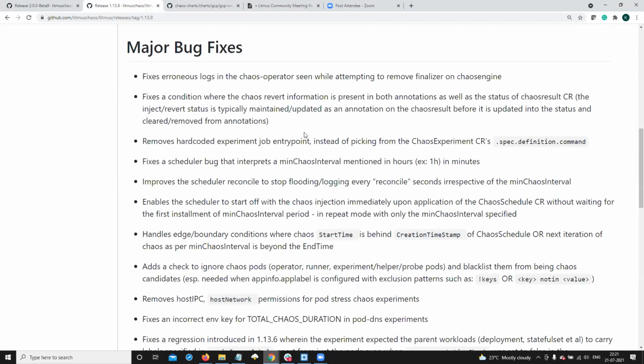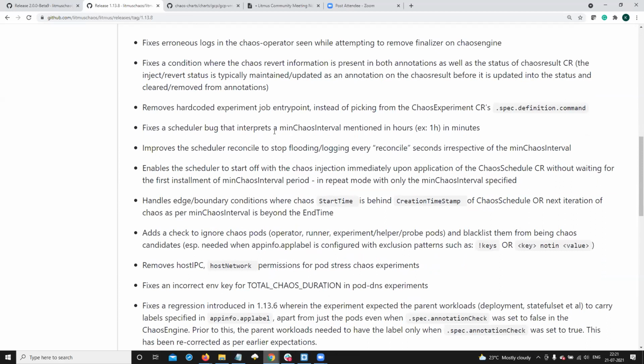Some of the important ones among them are in the scheduler. So thanks to Renee for all the efforts in trying out the scheduler and reporting different issues. So we had a problem that inhibited the launch of the fault until the first interval period had elapsed. So that has been fixed. You will be able to launch chaos immediately upon the creation of a chaos schedule, before the first interval is reached. So that's an improvement.